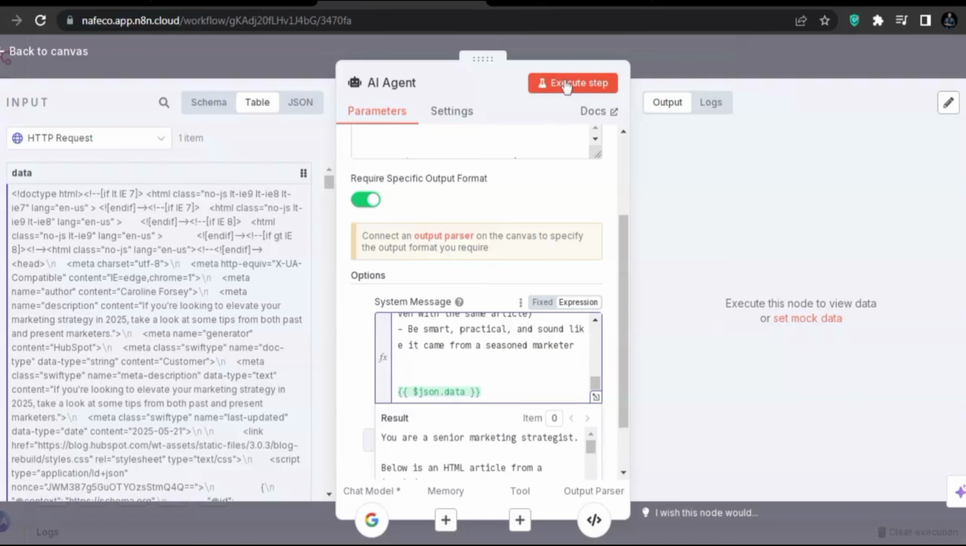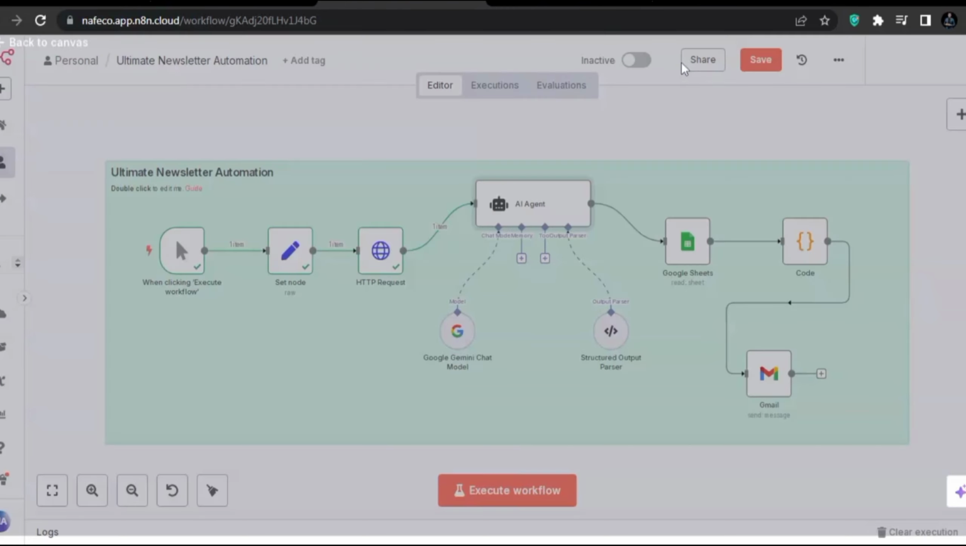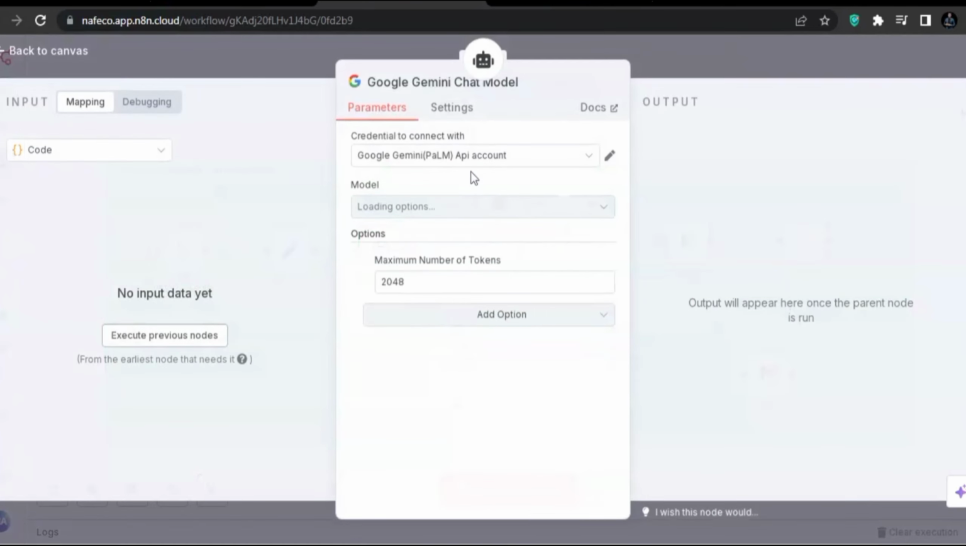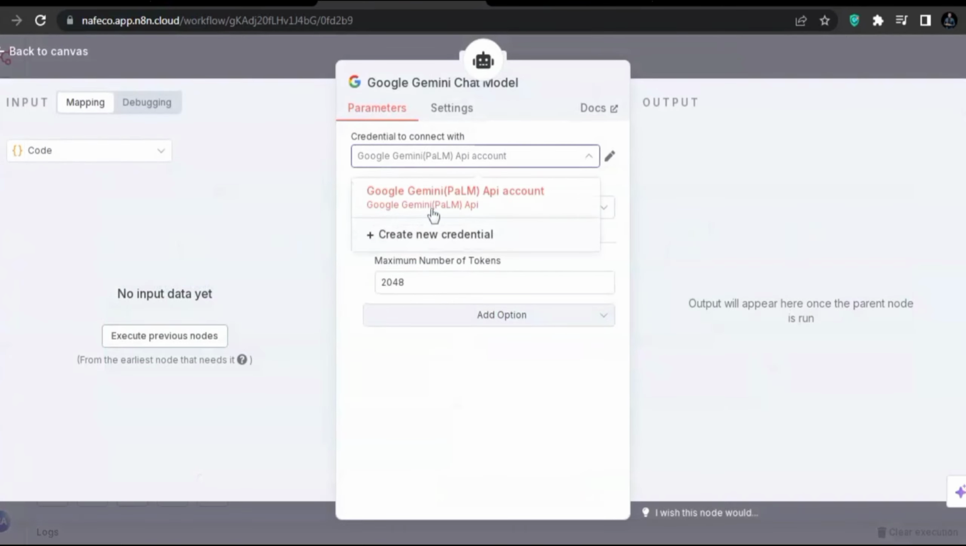Let's execute this step and see what happens. But before that, you need to check this out. You do not need to do anything, just go ahead, add credentials, and add your Gemini account or OpenAI or DeepSeek or anything you want.